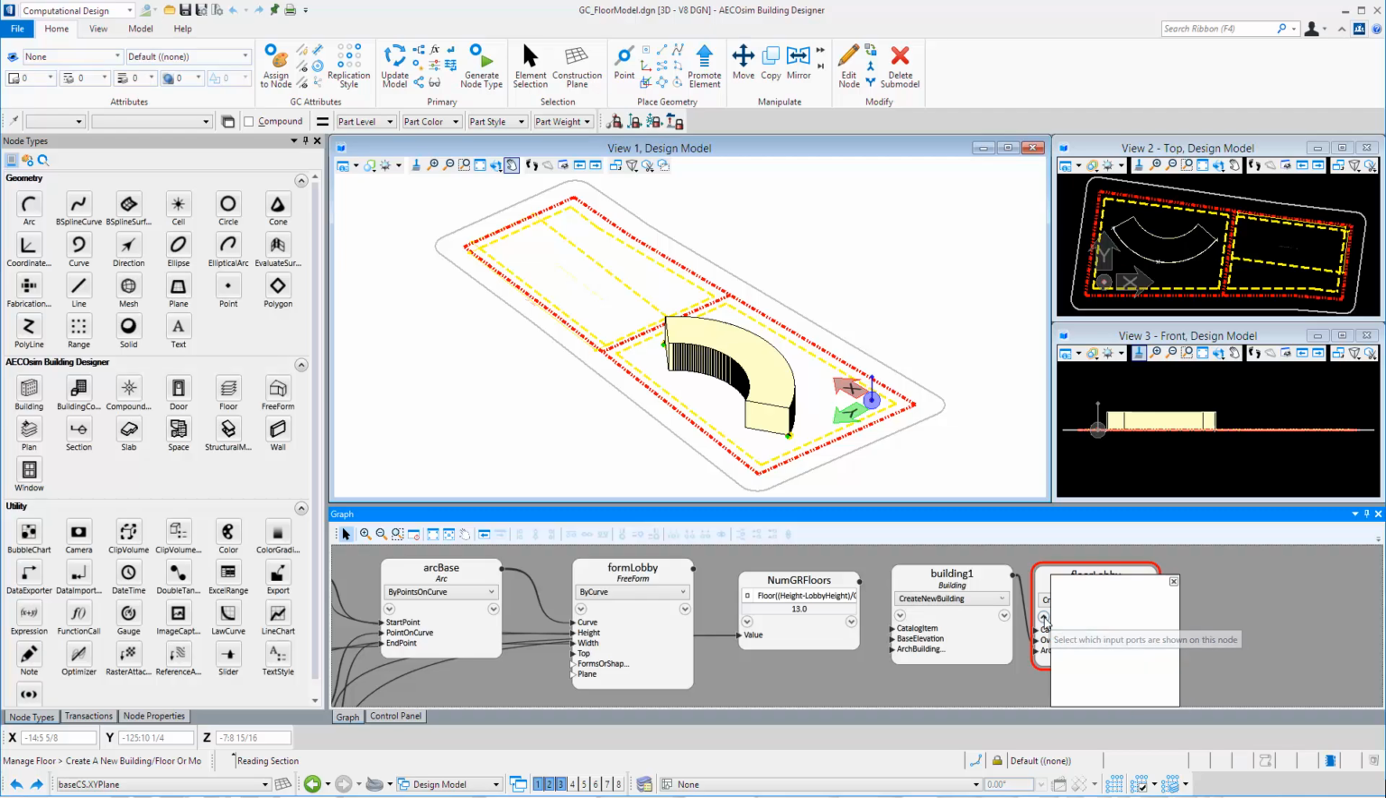There's one more input that is not actually pinned to the node, and that would be the floor elevation, which would be the arc floor finished floor elevation. Slide that over, I can pin that to the node. And so by default, it's going to be 0, and since this is the lobby, that will be the correct elevation.